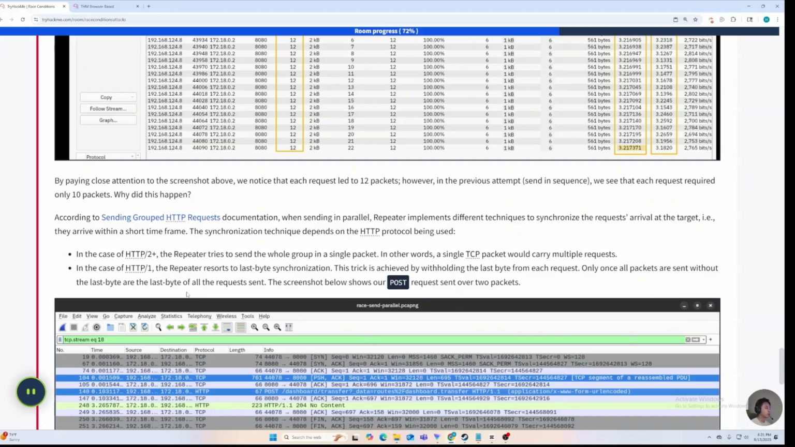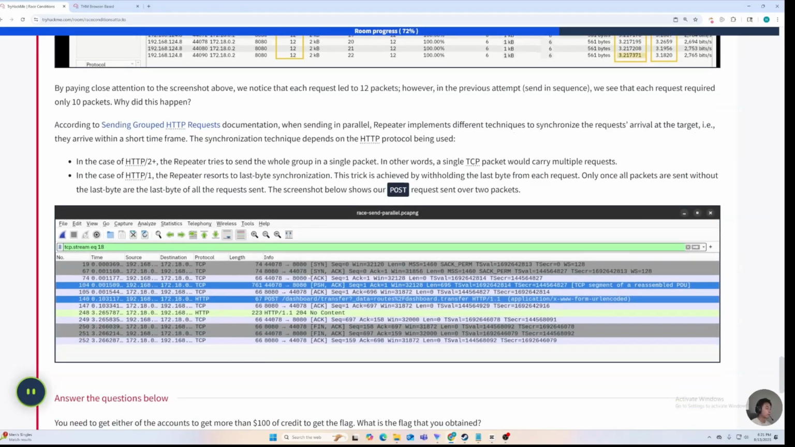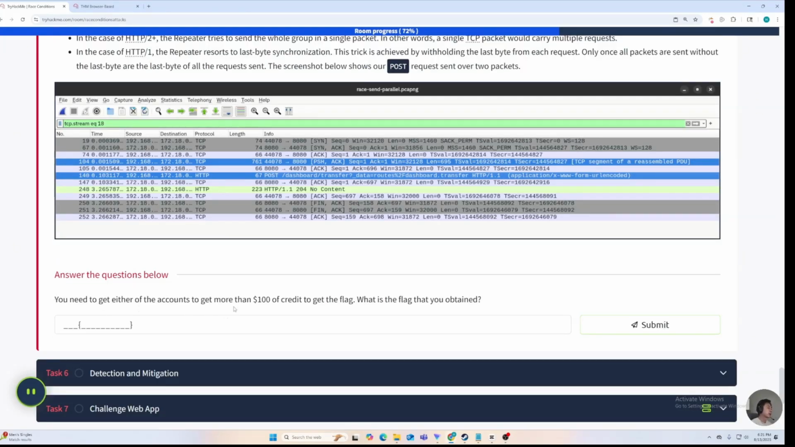In the case of HTTP/1, the repeater resorts to last-byte synchronization. This trick is achieved by withholding the last byte from each request. Only once all the packets are sent without the last byte are the last bytes of all requests sent. The screenshot below shows how the POST request was sent over two packets. So you need to get the account to have more than $100, which we did, and the flag is TryHackMe, phone raise.